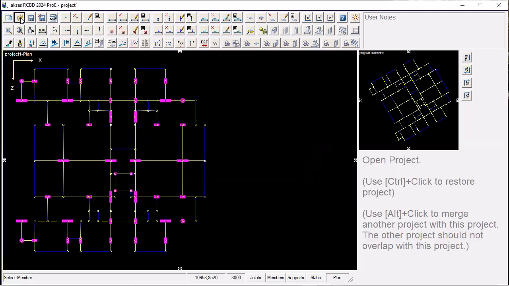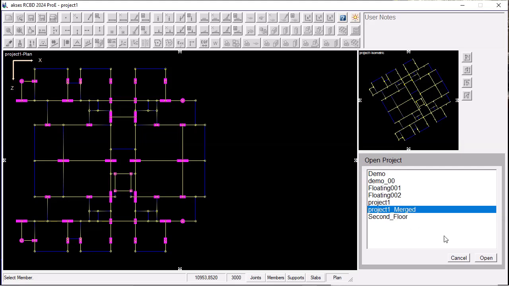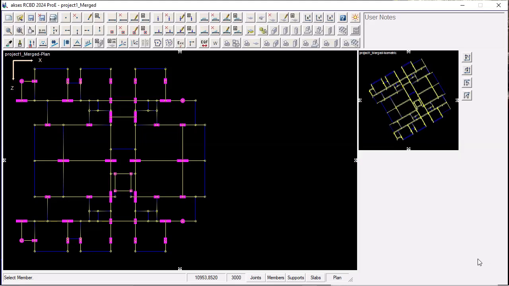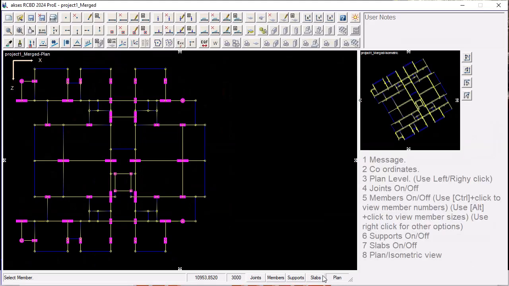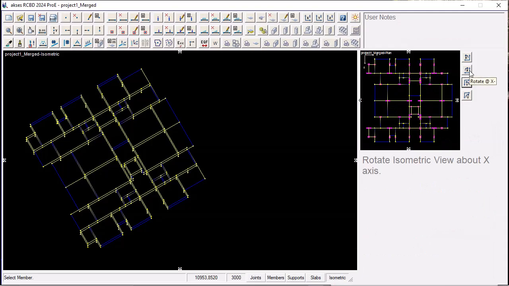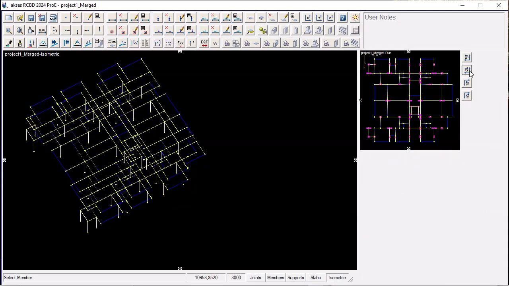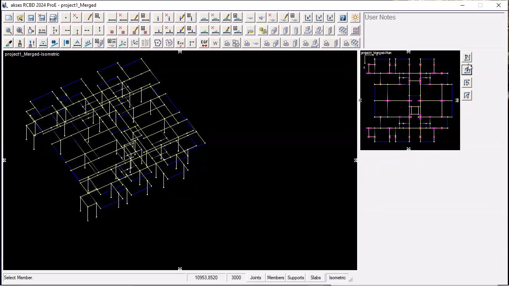Click on Open Project button. Select Name Project 1_merged. Click Open to continue. Merged project is visible. Click on Plan in the status bar. Click on Rotate X button. First slab and second slab is visible in the isometric view.